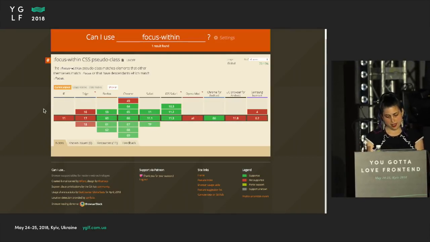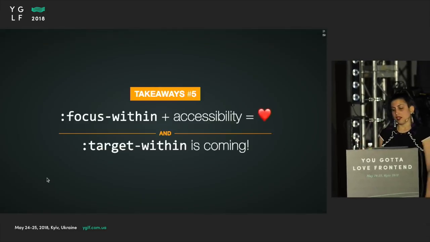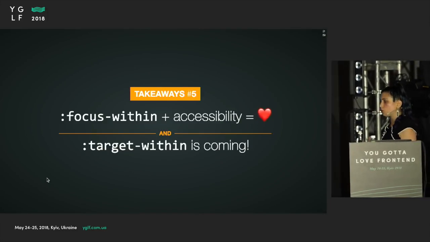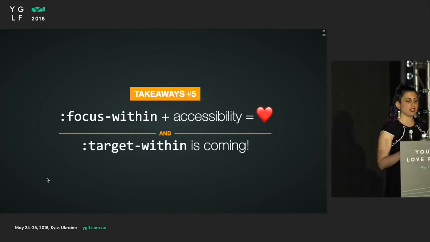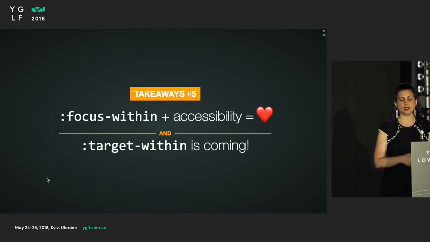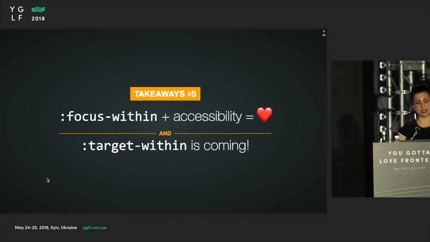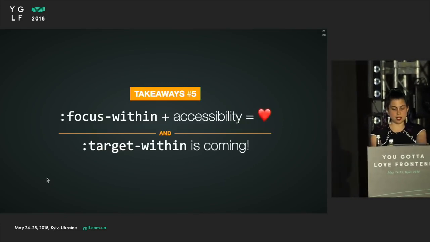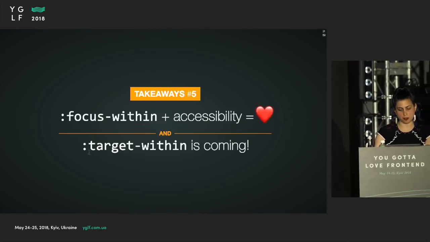So, also, in the future, we might also get target within, so that all these websites that use the target pseudo-class to open or close certain items, now with target within, we would be able to display something when we don't have a hash on the URL. Target within would also be super useful. I can't wait to see it. But it's not there yet. No browser has implemented target within yet.